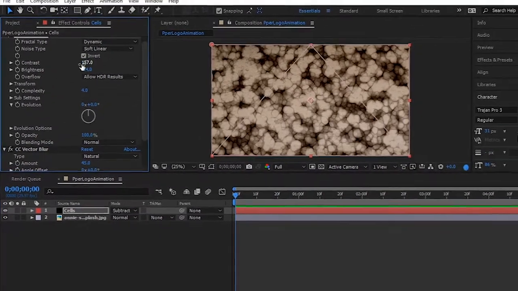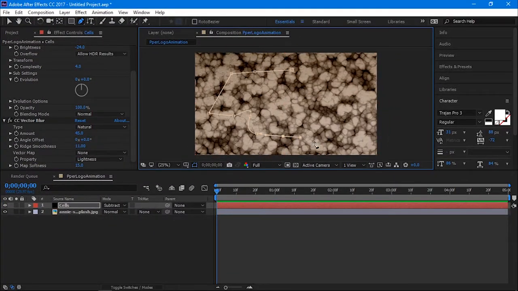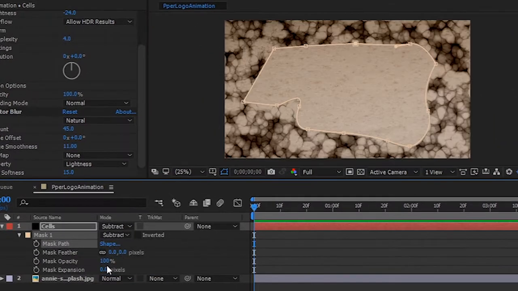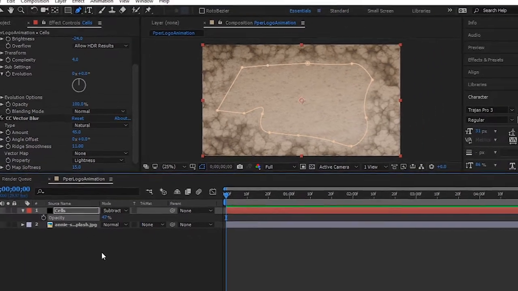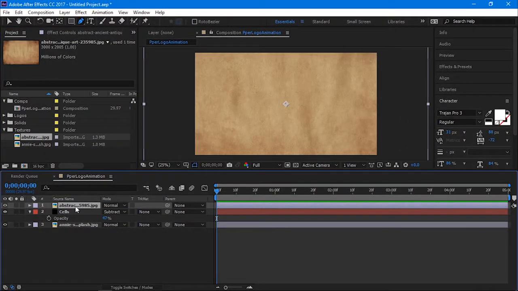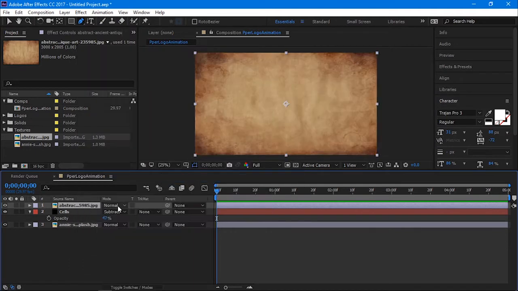Take the pen tool and make a mask and play with feather and expansion values to make some decent room for our logo. And finally press T and bring the opacity a little bit down. Bring the second texture and set the transform to fit to comp and blending mode to multiply.